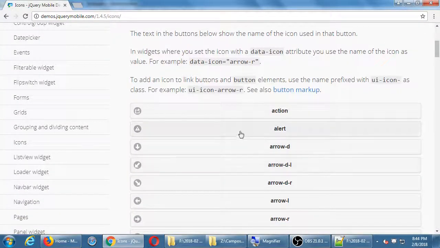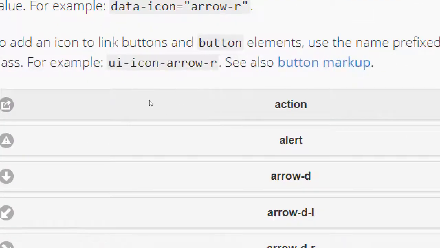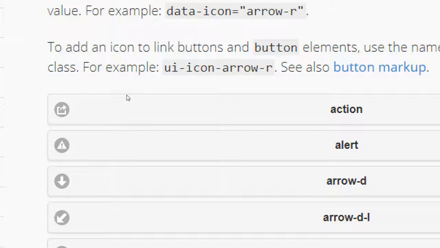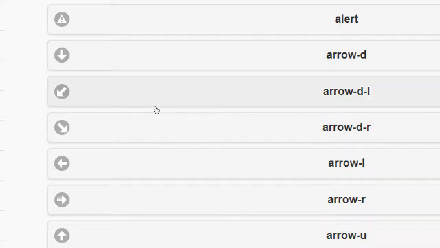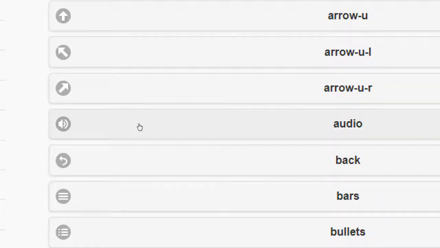But notice then, okay, so simply data icon equals action gives you this icon here, this sort of action button, which is often very useful, like you want to share something elsewhere, like share it off on social media or something. We've got an alert icon, so a little warning thing. There's the different arrows. We can even do arrows at diagonals. So that's arrow DL, down left. A little audio icon. Obviously, that doesn't do anything until you program it to be interactive with JavaScript, but we get an icon for a speaker.